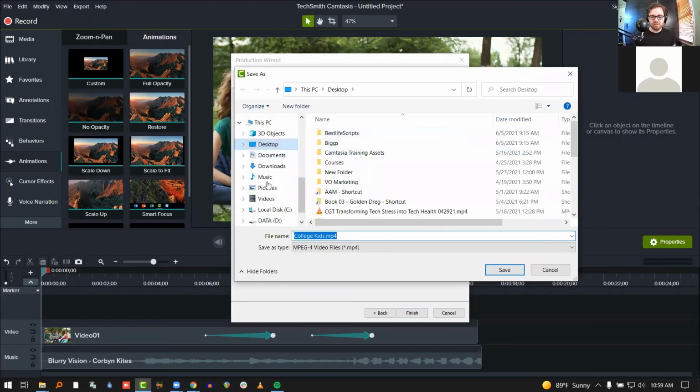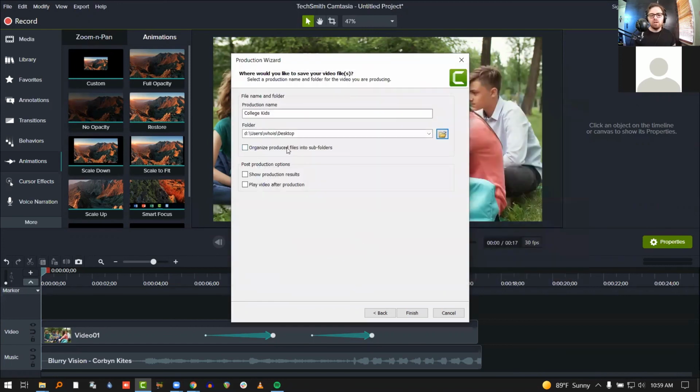I'm choosing desktop. You can put it wherever you want it to go. You can organize these into subfolders if you want. If you export it with a Smart Player, it's going to come with all sorts of HTML things and other additional files, so you may want to package those into a separate folder, which will get created for you. For me, if I'm just exporting a video, it's the one file, so I just uncheck that.